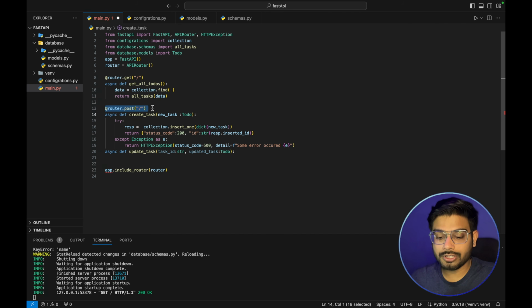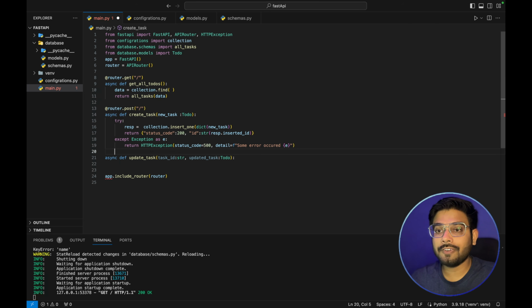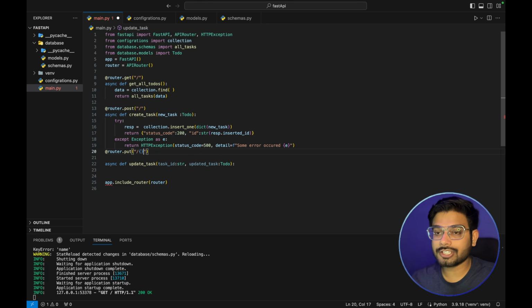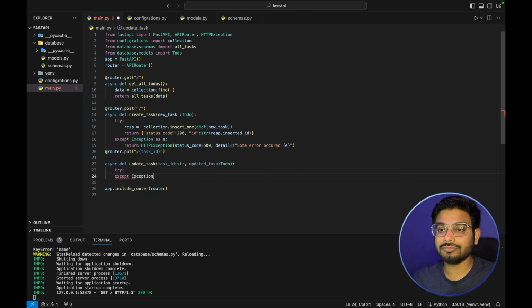So let's copy this and define the route for update task as well. So this will be a put request, and in this we are going to take the task ID. So we'll pass here task ID, and same task ID is going to be passed here. So this will be string. Now let's define the function. So here again we are going to use try except, and let's write except as well, right? And just write pass for now.